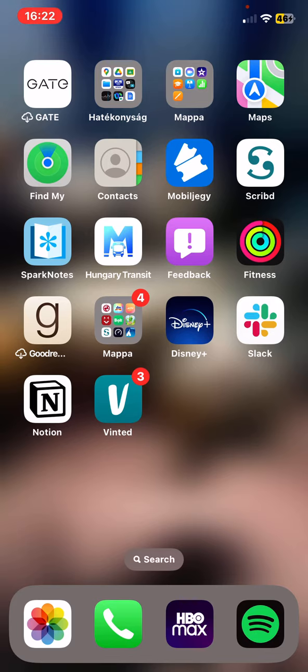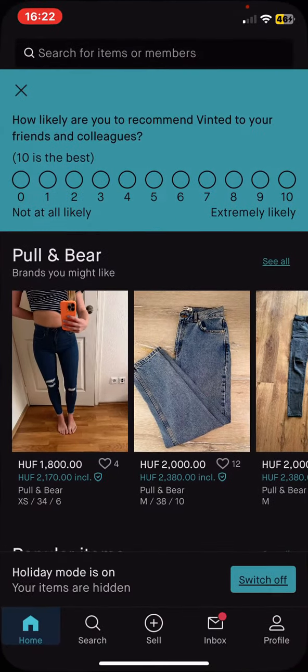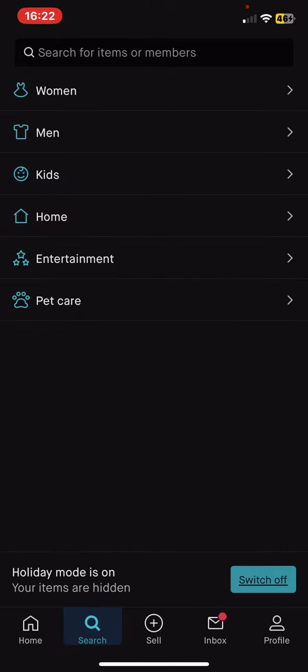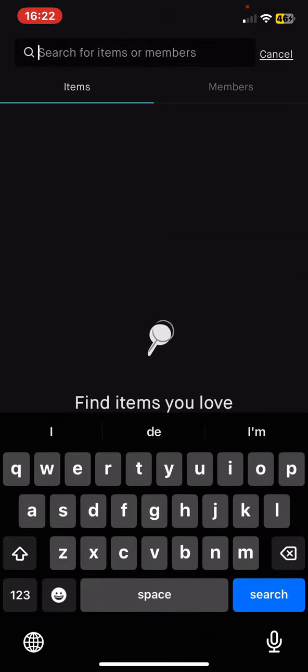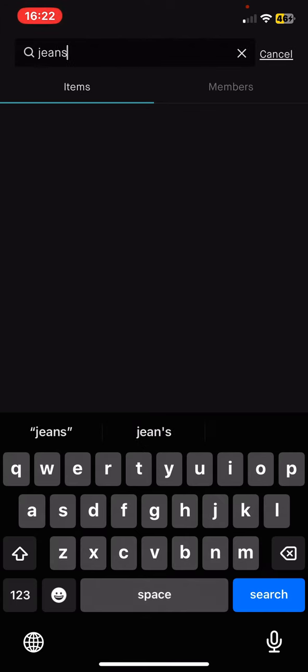First of all, open the application on your phone. And then click on the search button at the bottom of the page. And then click on the search for items or members section. And as you can see, you can choose if you want to search for members or items. And then just type in the clothing that you want to look for, for example, like jeans.